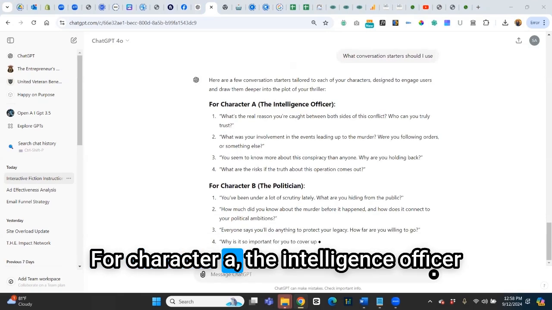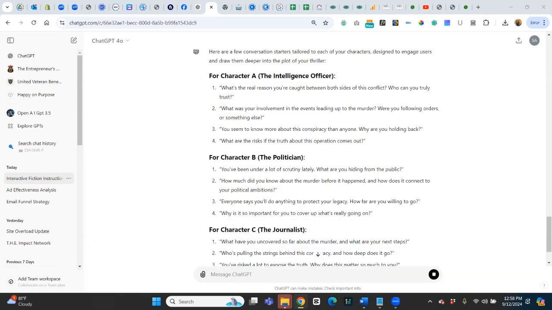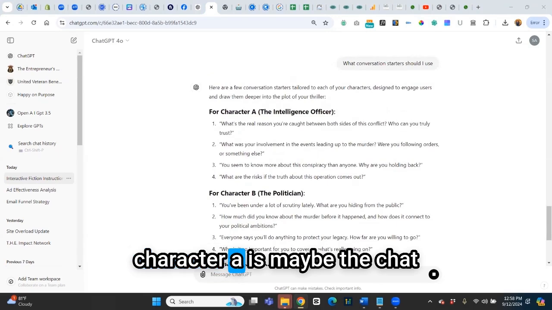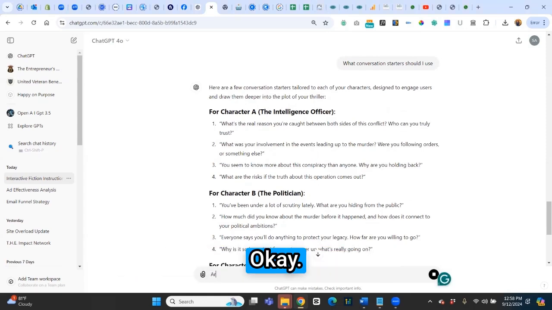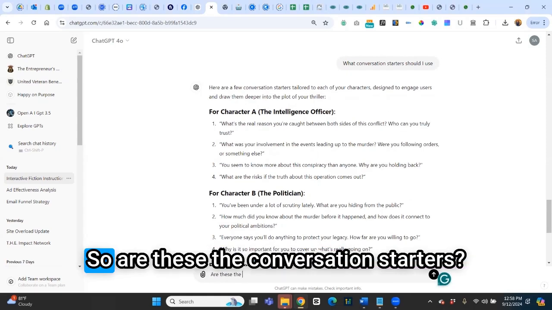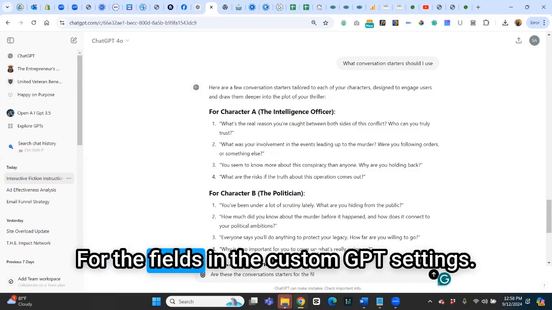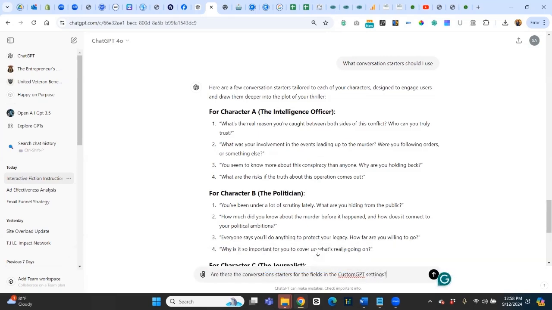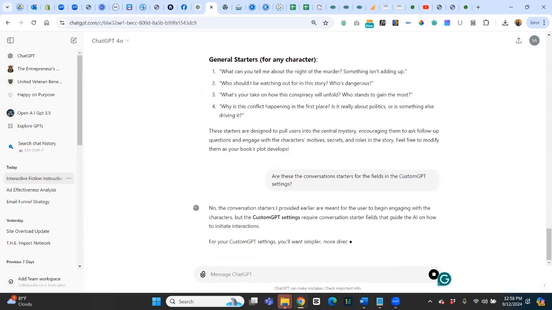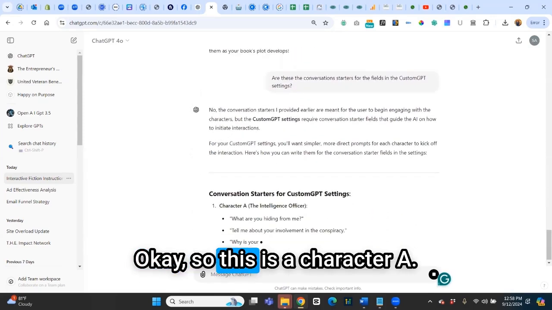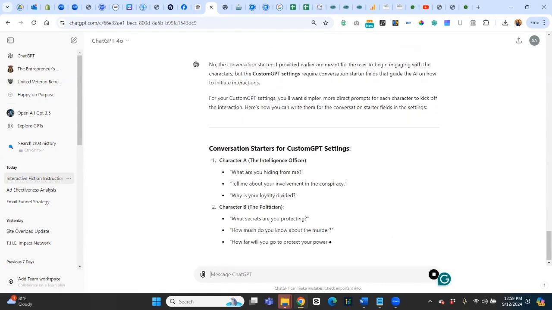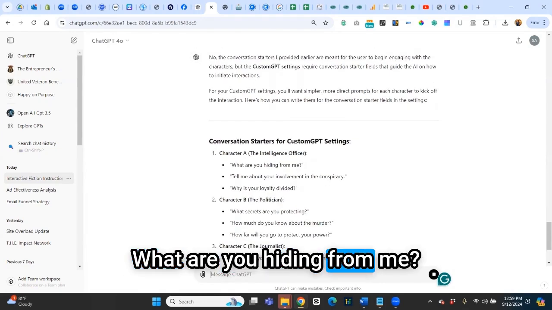Okay, for character A, the intelligence officer. Maybe ChatGPT should have written the book. Look at that. It's amazing. Hold on. Are these the conversation starters for the fields in the custom GPT settings? No, okay. So this is character A: What are you hiding from me?